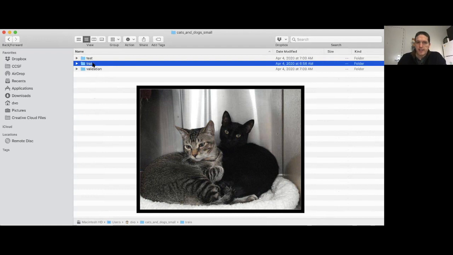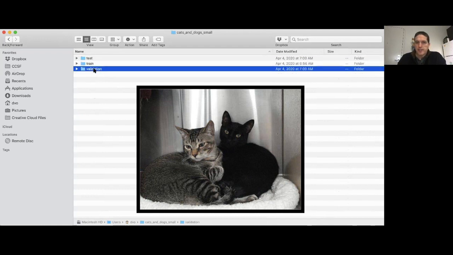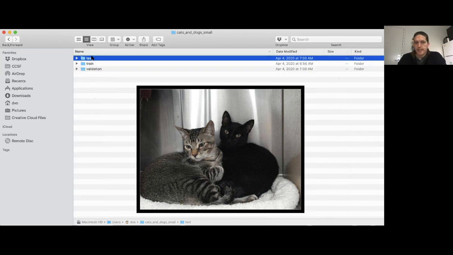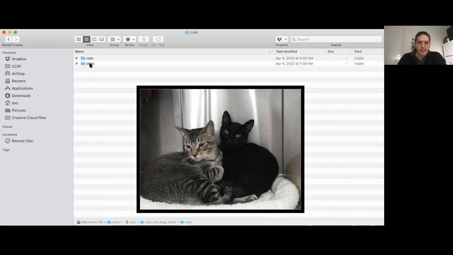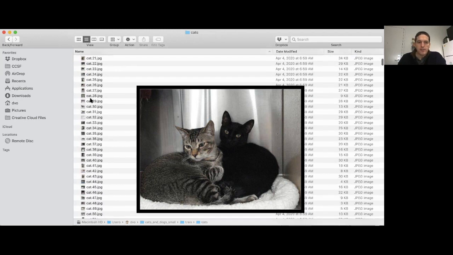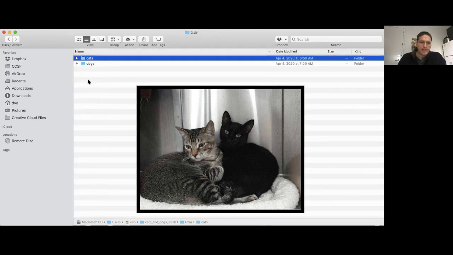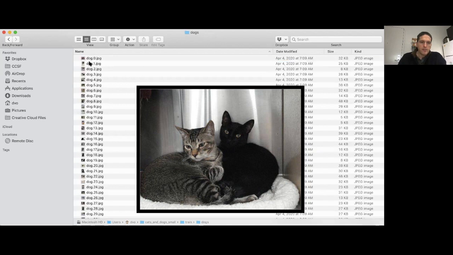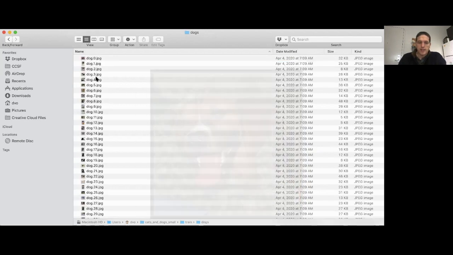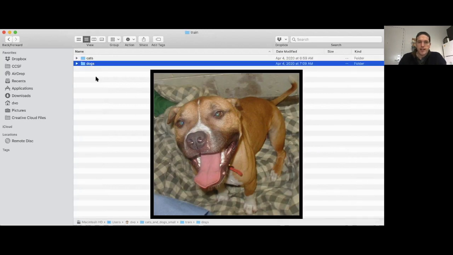This directory contains our training data. This directory contains our validation data set. And this directory contains our test data set. Let's look at the training data. We have one directory that contains a bunch of images of cats and another directory that contains a bunch of images of dogs. And in the cats directory, we have 1,000 images of cats. And in the dogs directory, we have 1,000 images of dogs. And that's our training data.